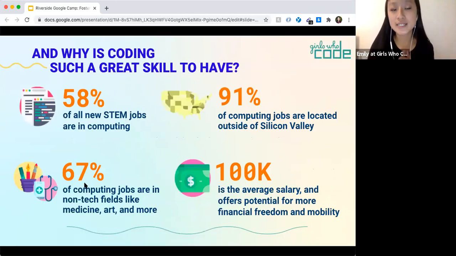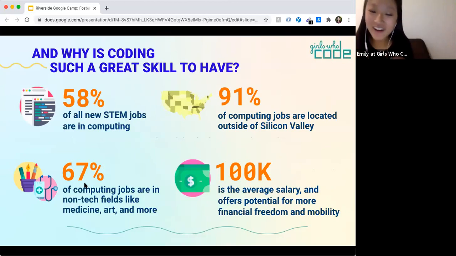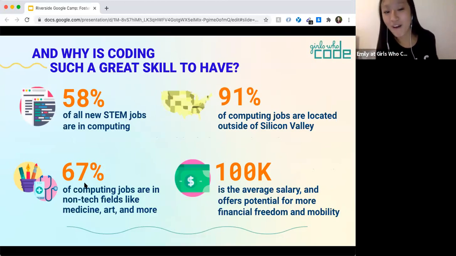One reason that it's important is that 58% of all new STEM jobs are in computing. So it's a very tangible and exciting skill to have for our young people. 91% are in computing jobs outside of Silicon Valley, right? So it's not just some guy in a hoodie at Facebook somewhere in a basement drinking Mountain Dew. It could look like anyone. They can live anywhere. There's so much opportunity all around.